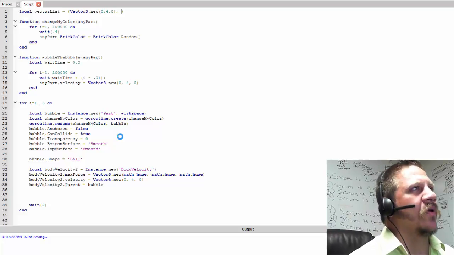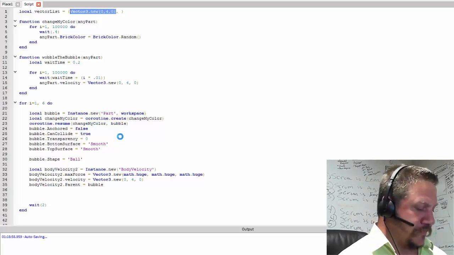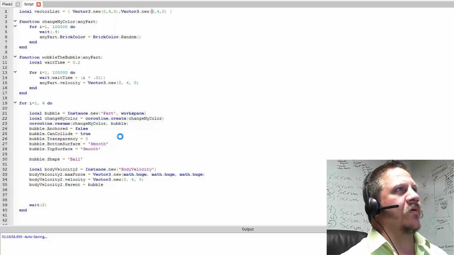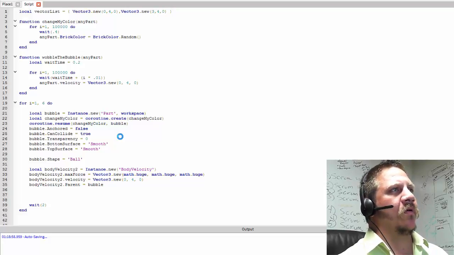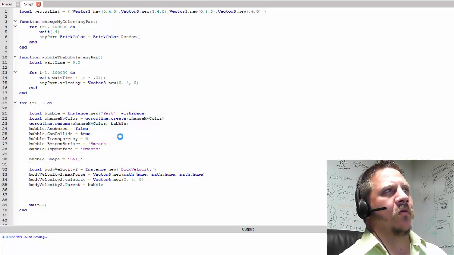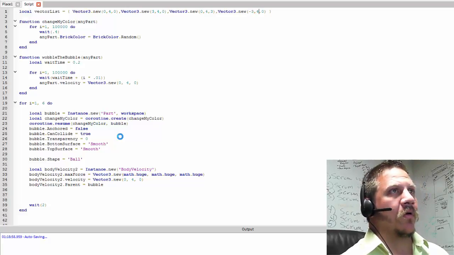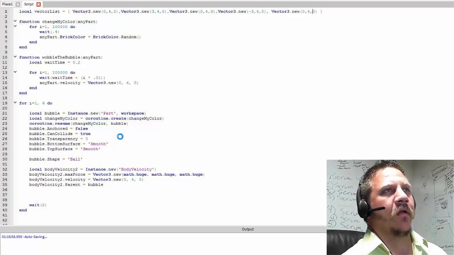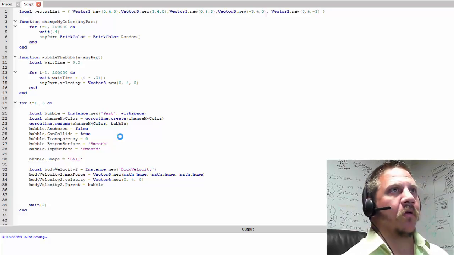Alright, so that's up. And we want a couple of values here. We've got up, we have left, we have forward. I think those are the values we'd be after.